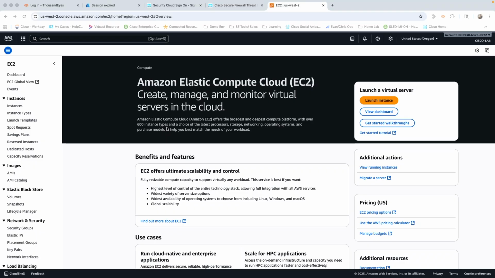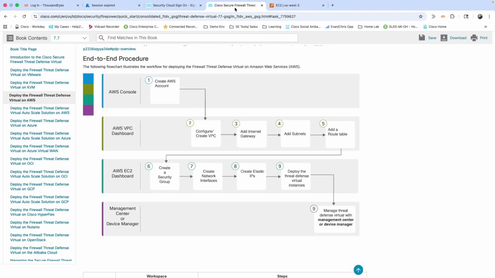When spinning up a virtual firewall in AWS, honestly, it's a bit different than spinning up in Azure. If you've watched my previous videos on how to do that, I'm not a huge fan of it. I do think Azure actually has a little bit more streamlined process, but it's not that bad getting it going in AWS. So if we look here real quickly, we can see the end-to-end procedure on how to get this deployed.